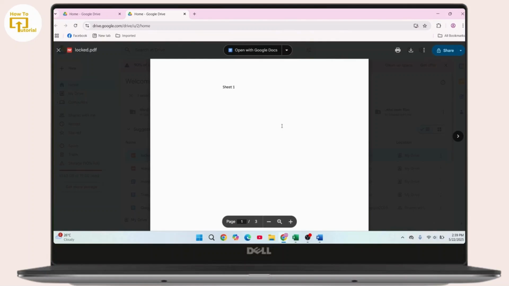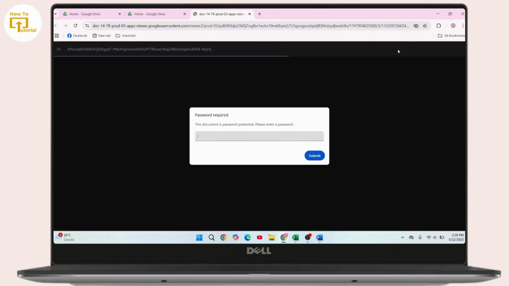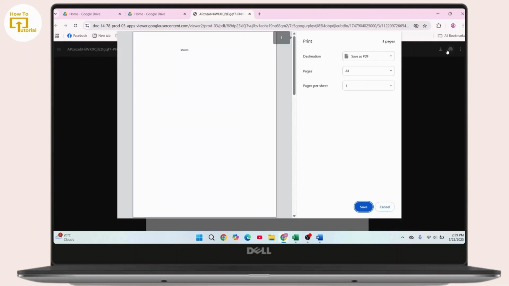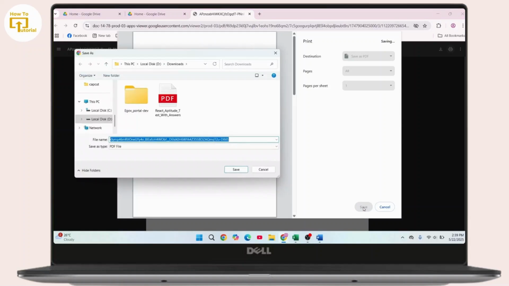Now once you have typed your password and unlocked your PDF file, now navigate to this print icon at the top right corner. Again, enter your password. Again, head towards this print icon at the top right corner. Once you're here, click on this drop down and click on Save as PDF, and you can select all of the pieces. And once you're done with that, click on Save.